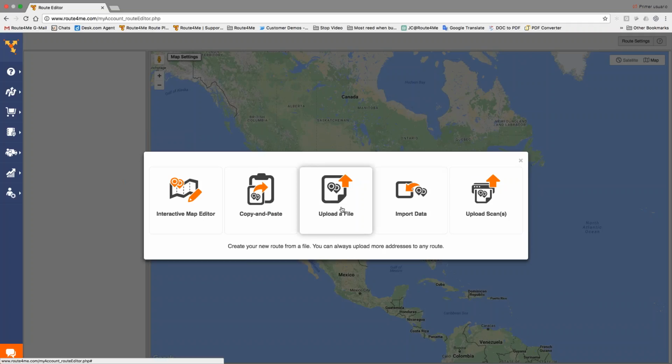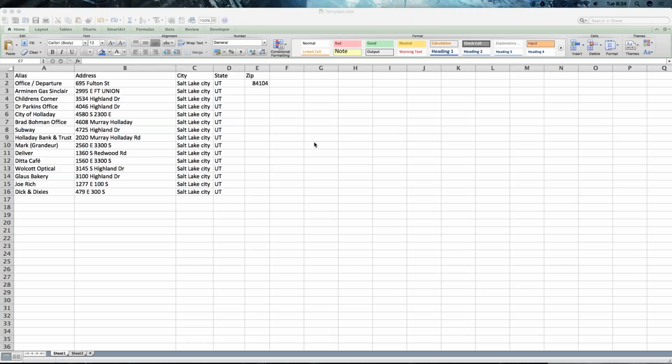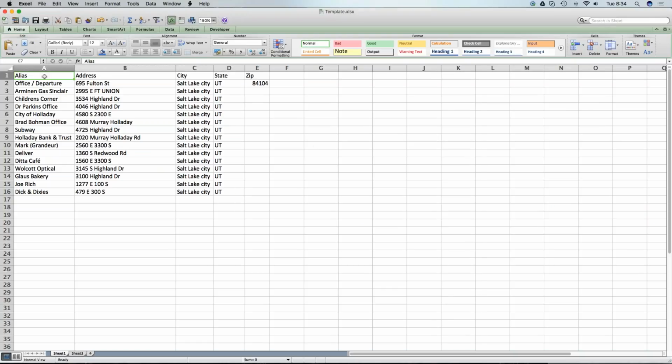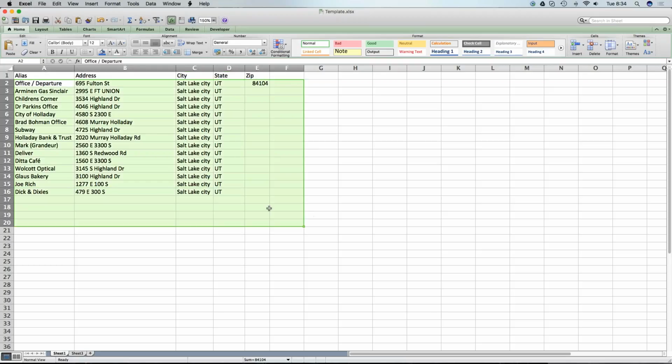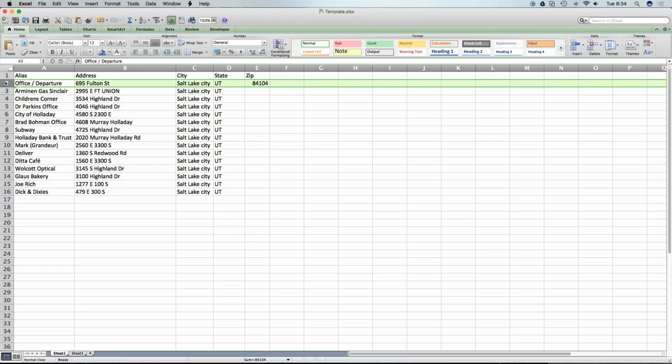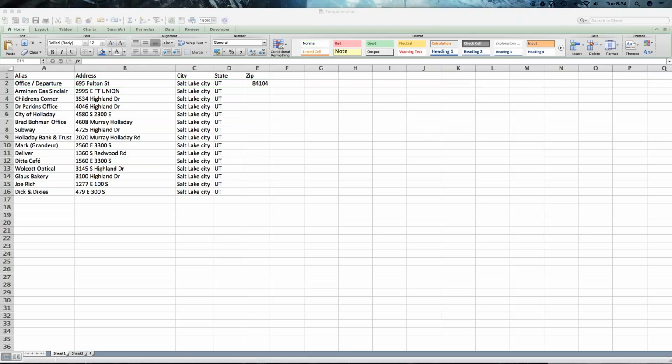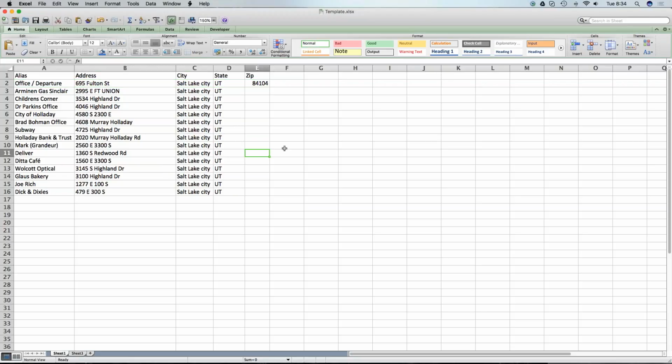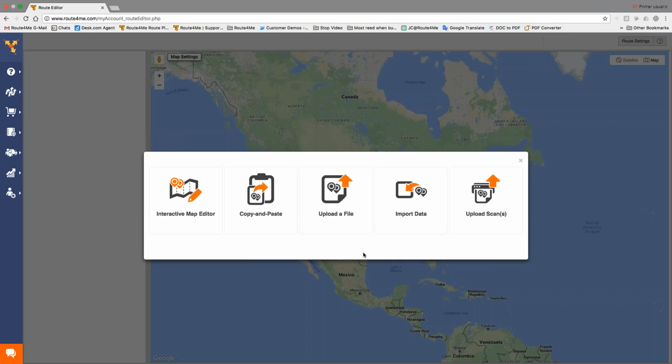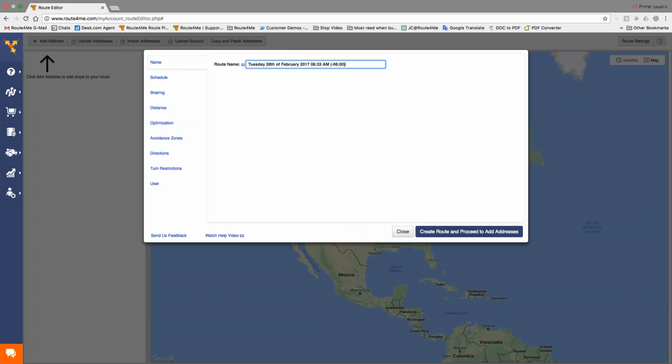In this case, I'm simply going to upload a file. My file looks like this. It's a normal Excel spreadsheet with an alias, address, city, state, and zip, all of it in there. Just make sure the first address on your list is your departure point. And here we go. All right, so we're going to upload a file.